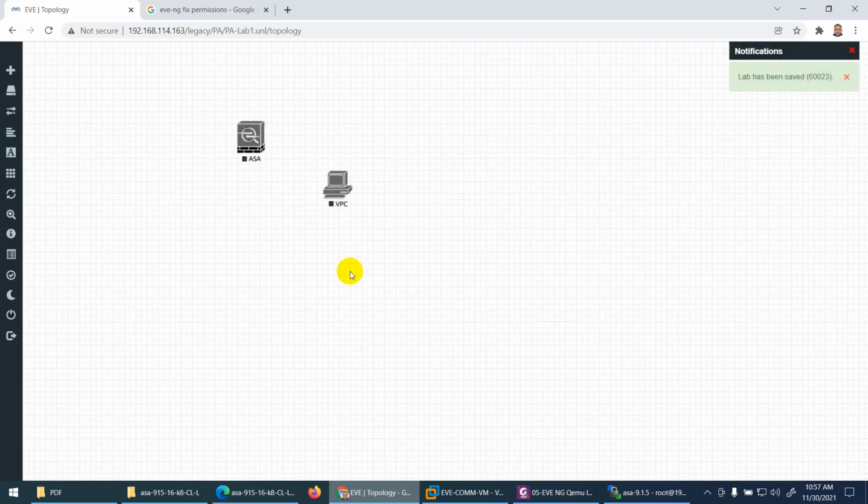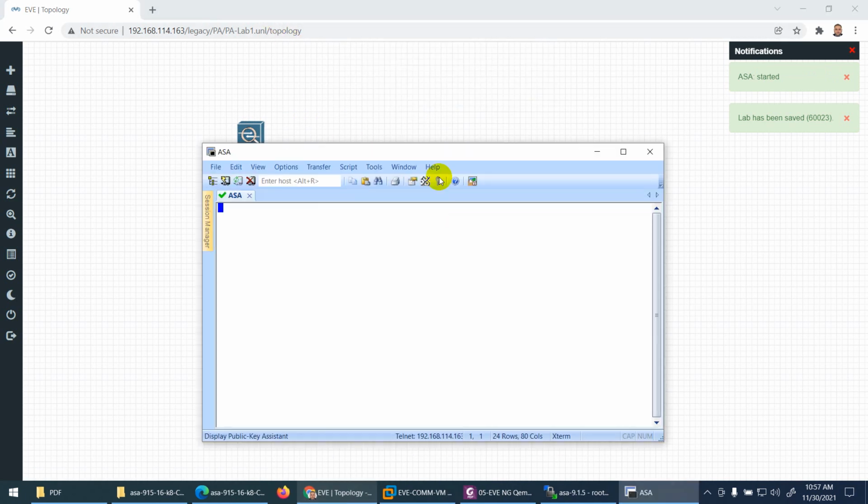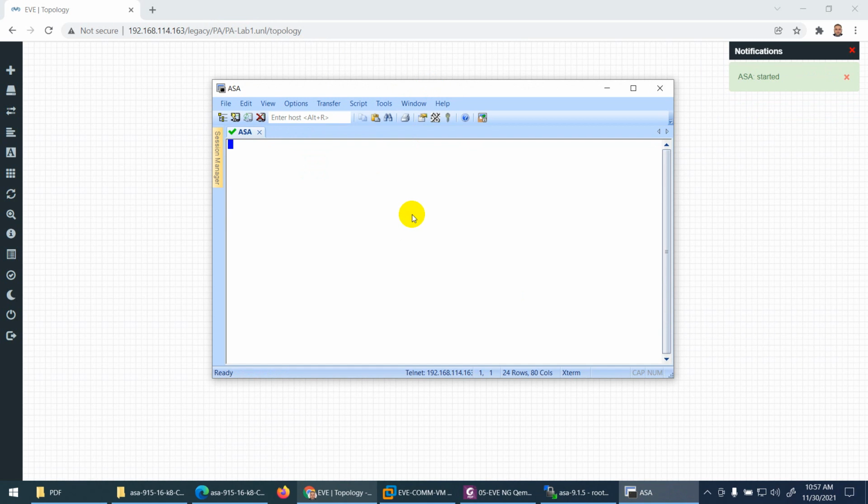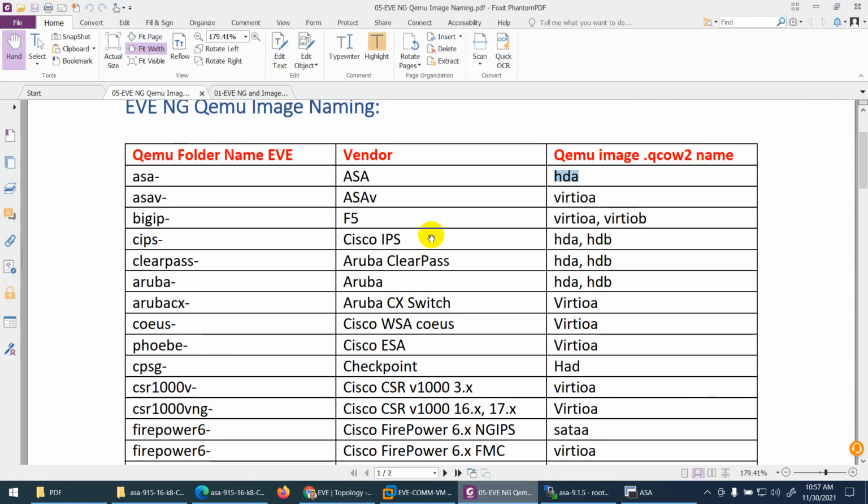But if I start, it will show a no bootable device error. Let's see what it's showing us. So I start the ASA image and you will see it will not work. Keep in mind, you need to follow this rule: the folder name and the QEMU image name which is inside the folder have to be like this. In the case of ASA, it has to be HDA.